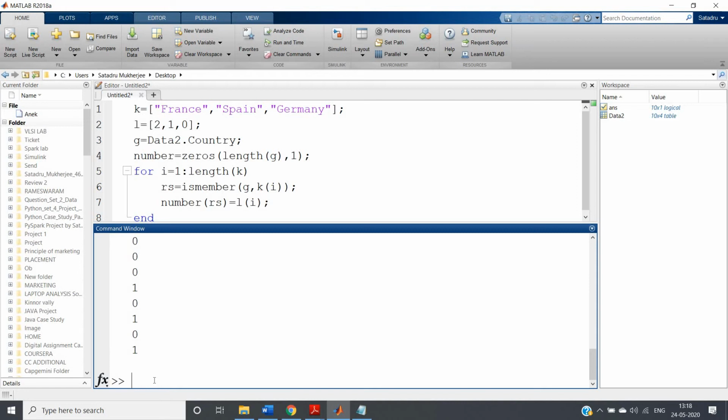Now what we can do, number of ans, because our result is stored in the ans variable. Let me first define one number as empty, with 0 elements, having 10 rows and 1 column. For showing purposes I am setting number of ans equal to 2. Now if you check number, wherever France is appearing, those places will be filled by 2. Okay, like this it is working.